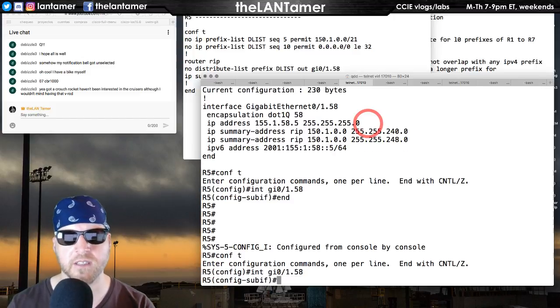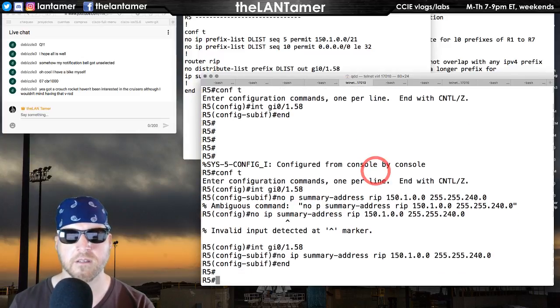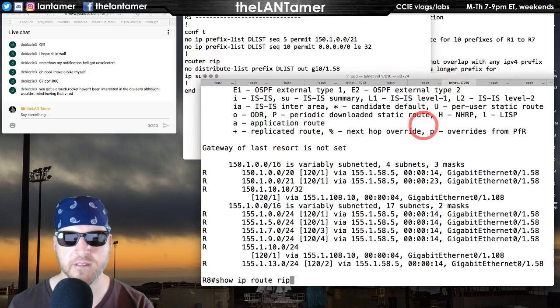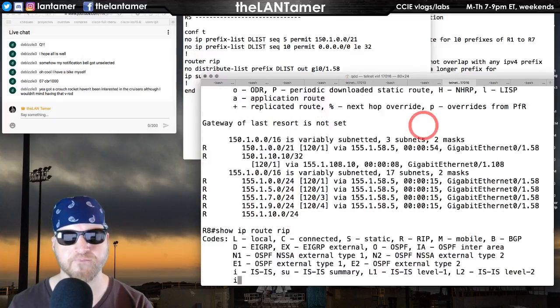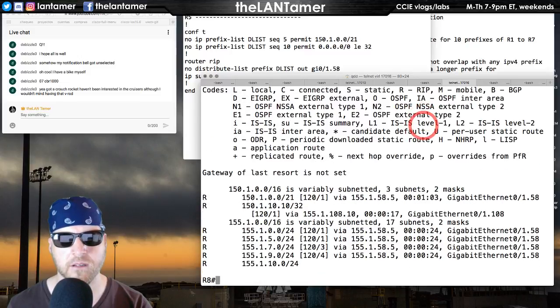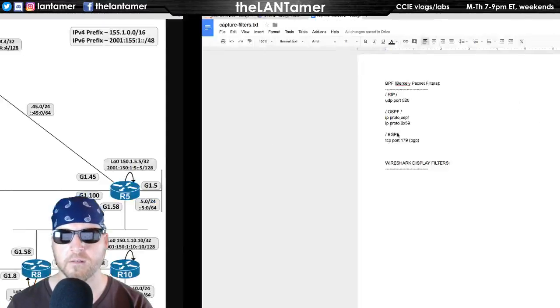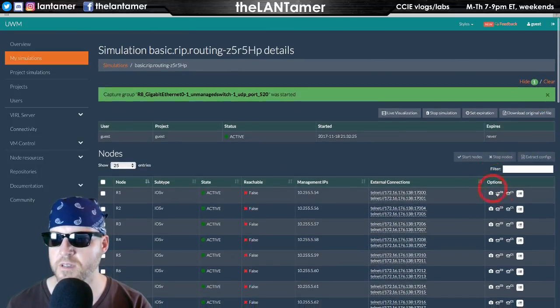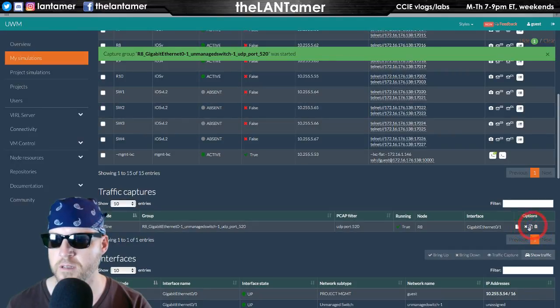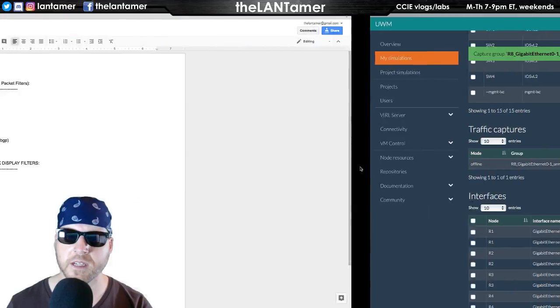Interface, Jazz 0/1/58. And we're going to do this. Interface, Jazz 0/1/58. There we go. Now, at some point, we should get 9. Yeah, that's going to take a while. I'm going to stop this capture. I don't want it to be too huge. And we're going to download this bad boy. I just want to see the summary address, what it looks like. And we'll just wait for that to converge.